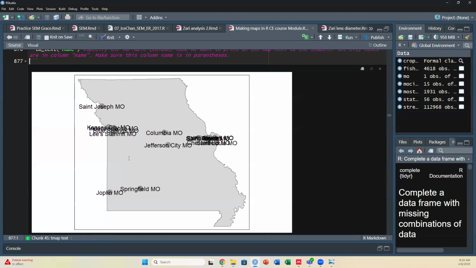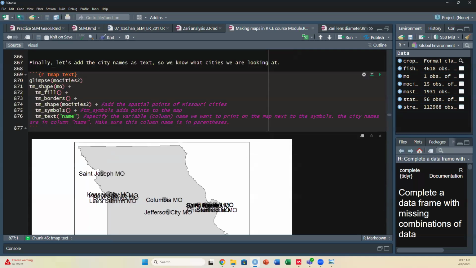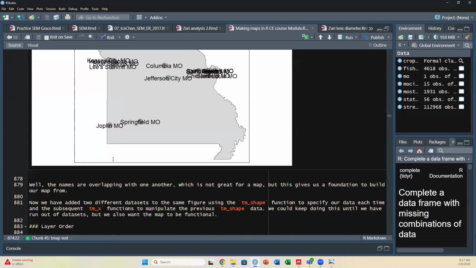Yes, they are overlapping. Yes, we can change that. We will work on this, but that is how you add several elements to the same map. And you can keep adding like 50 different elements if you wanted, 50 different data sets. Whatever you wanted to do, you can keep adding it in through the TM shape specification of the data. So this isn't great for a map because things are overlapping. It's all grayscale, but we're going to edit things on here as we learn how to do some more of that.